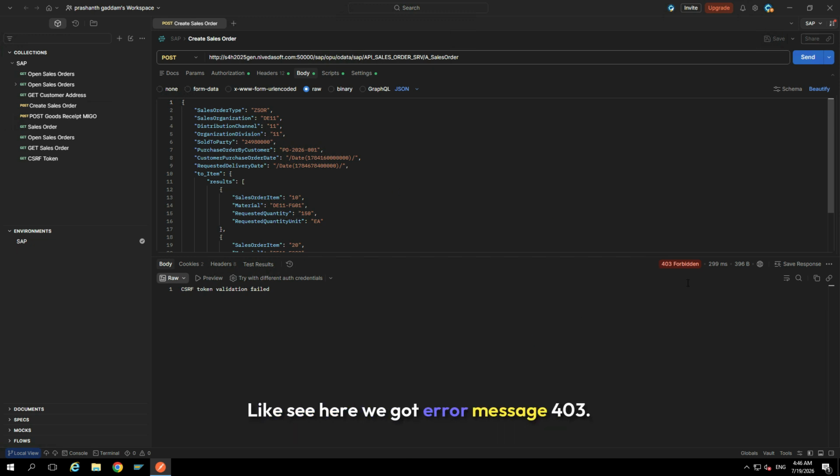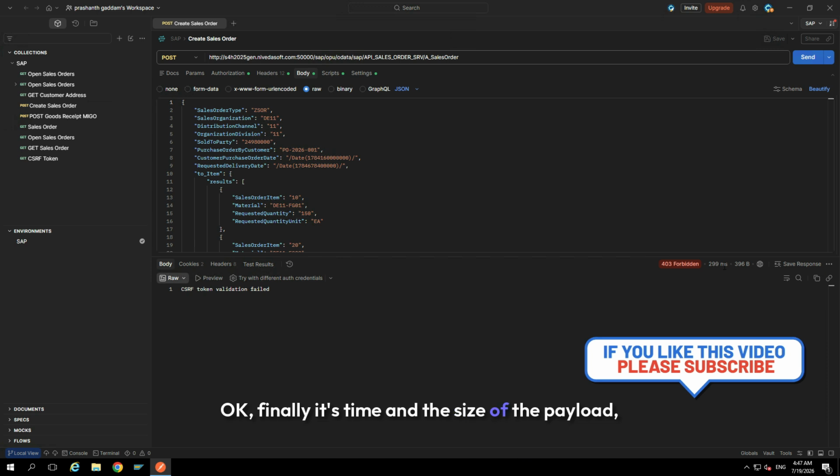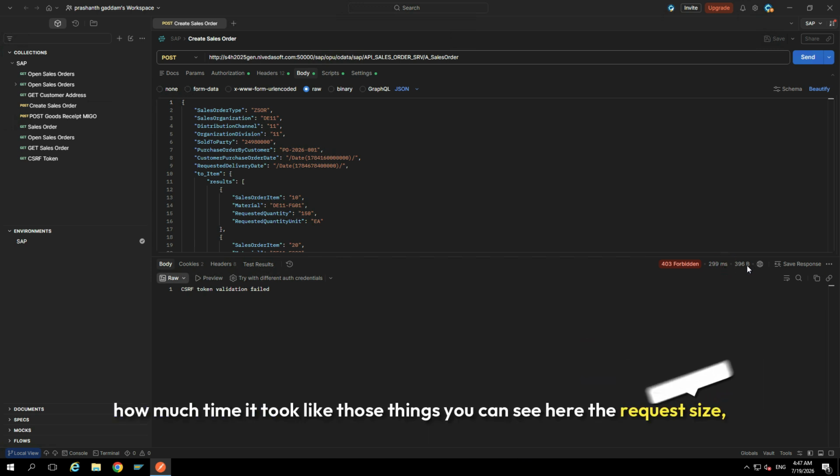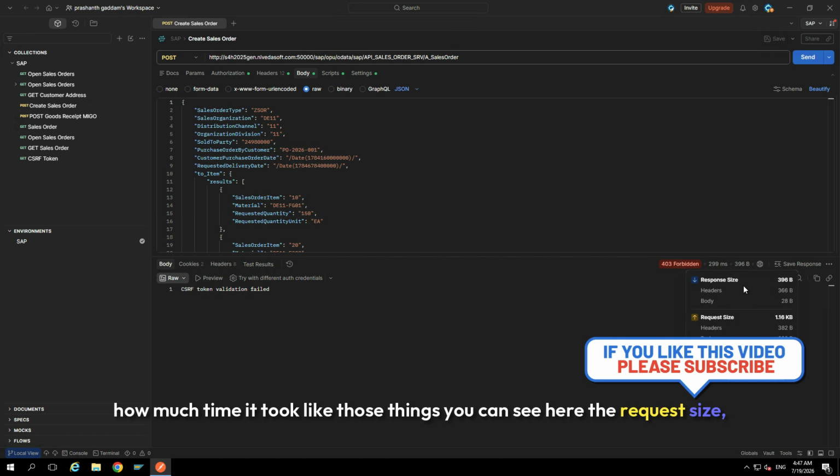See here, we got error message 403. This is the status code, 403. And here you can see the error message, CSRF token validation failed. These status codes will be discussed in our next video: what each status code means, or what error we are getting. After some practice you will understand what's wrong just by looking at the status codes. Finally, there is the time and the size of the payload: how much time it took, the request size, the response size, and how much data is returned.